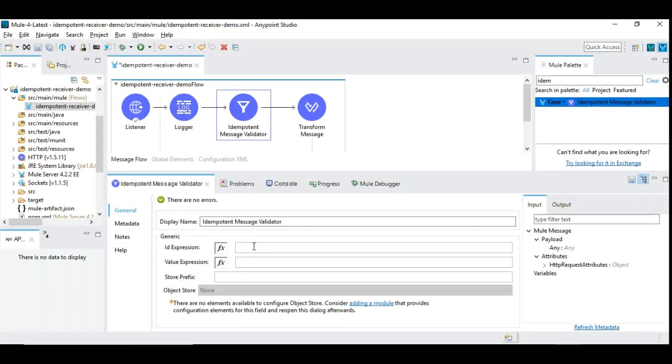So we need to have this information and then choose the idempotent message validator. Unlike a Java or .NET application, this is an integration tool, which provides support for these integration design patterns already. It's just that we need to know how to use them effectively. That's the advantage of MuleSoft. So we have to give the ID expression.